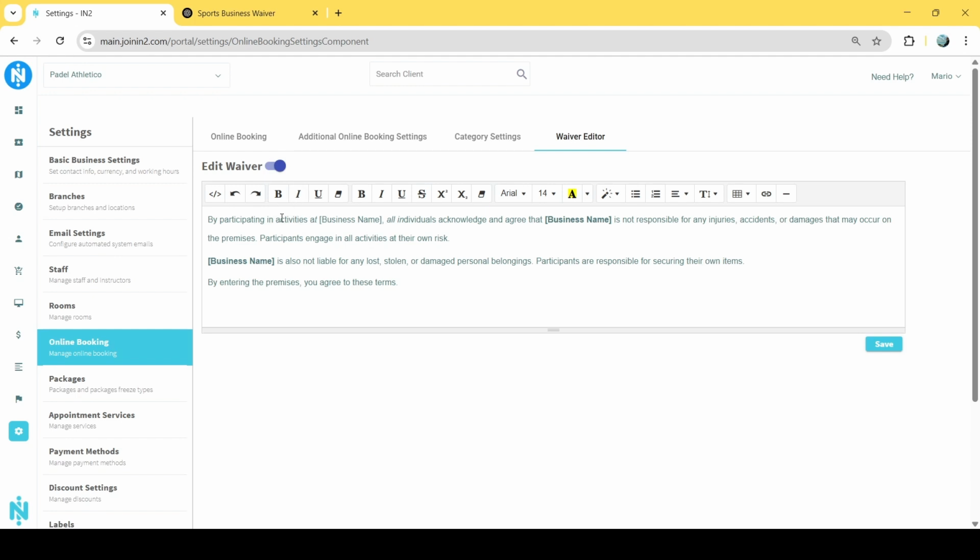This is an example of what businesses add in their waiver policy. By participating in activities at this business, all individuals acknowledge and agree that this business is not responsible for any injuries, accident, or damages that may occur on the premises. Participants engage in all activities at their own risk. Business is also not liable for any lost, stolen, or damaged personal belongings. Participants are responsible for securing their own items. By entering the premises, you agree to these terms.